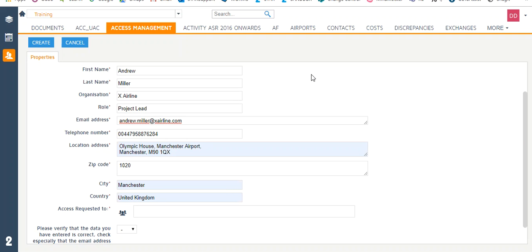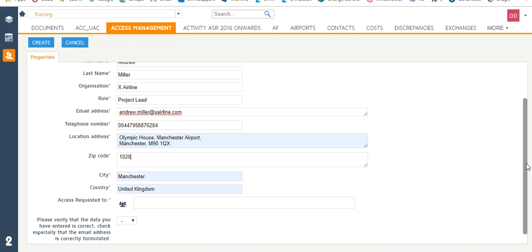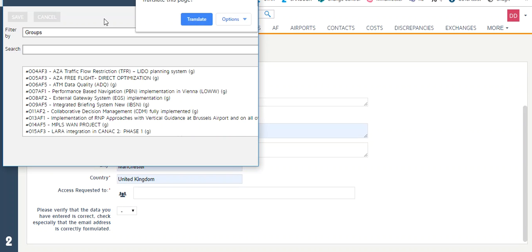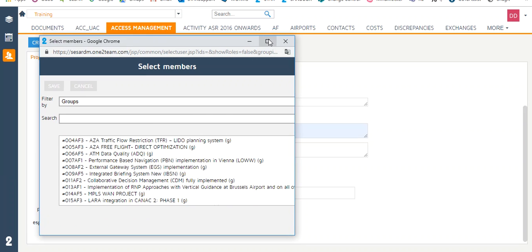Okay, so I have completed the form. Please note that for the email address, you have to use a company email for your colleague and make sure it's spelled correctly. And for the telephone number, please use numbers only. Replace the plus with two zeros. So don't miss any field because in case one of them is empty, the form will not allow you to finish your request.